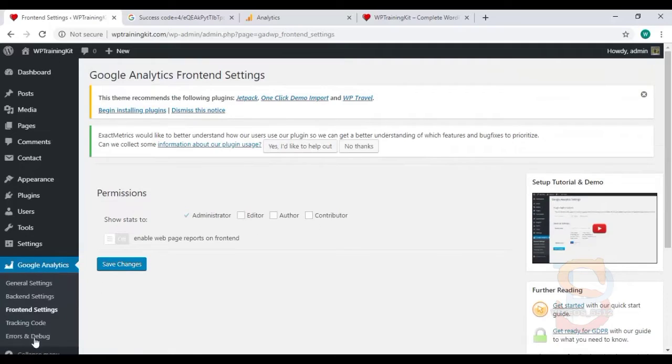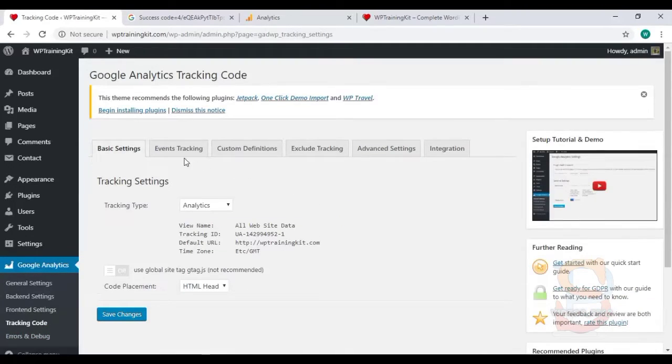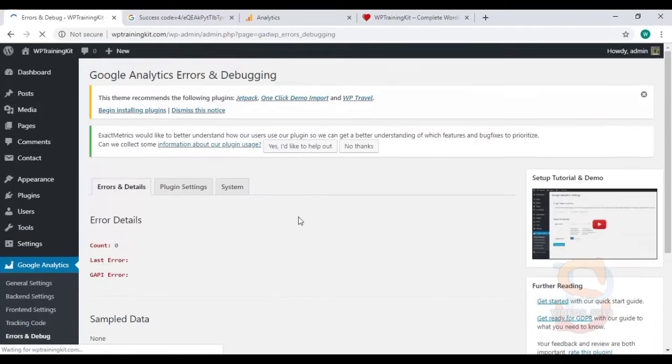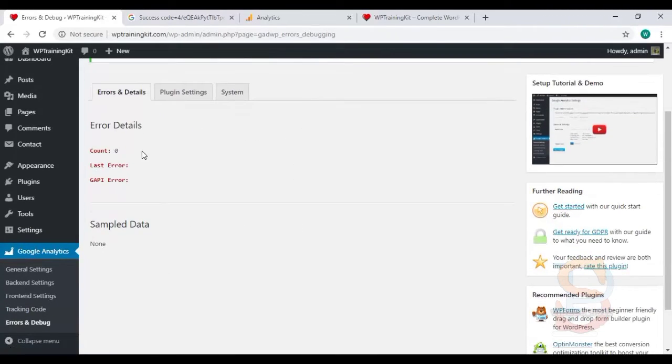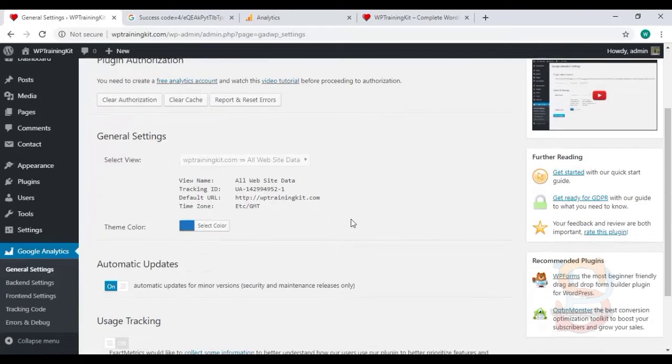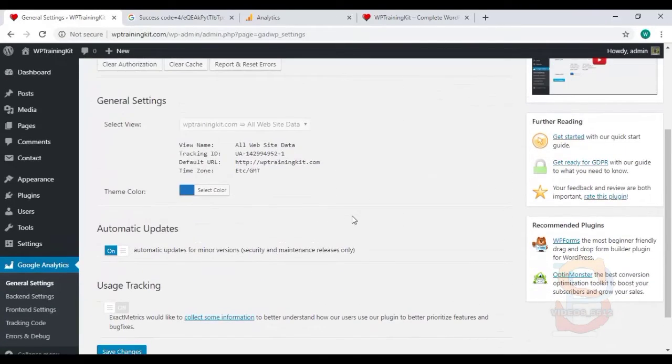Next, choose Tracking Code. Here you have Basic Settings, Events Tracking, Custom Definitions, Exclude Tracking, Advanced Settings, Integration, and you have all the details. The last one is Error and Debug. It will give all your error details. Back to Google Analytics. And that's how you can install and work with Google Analytics on WordPress.